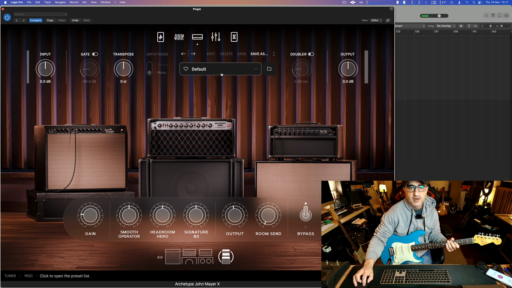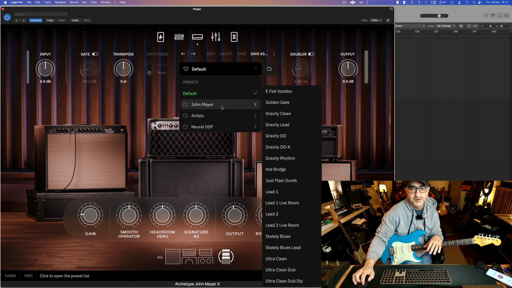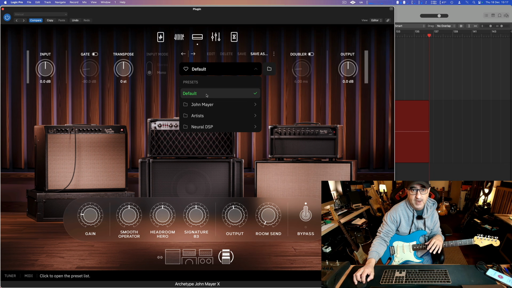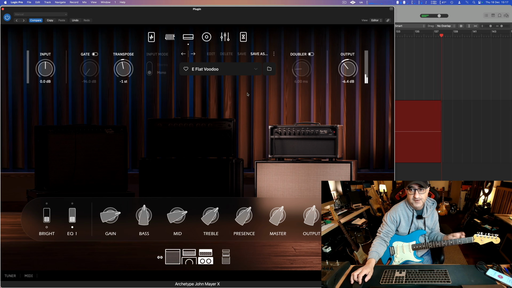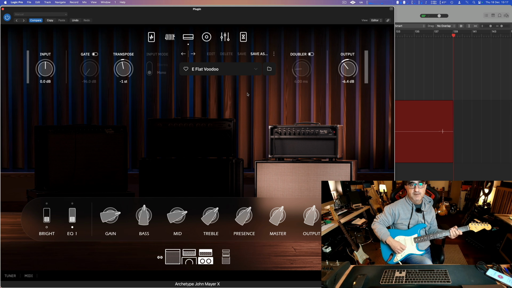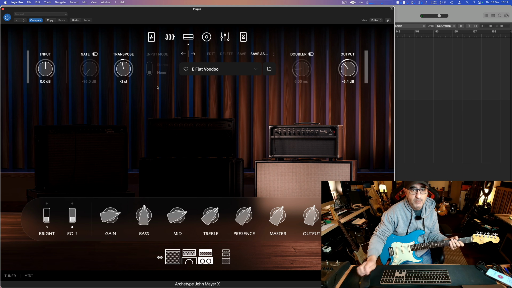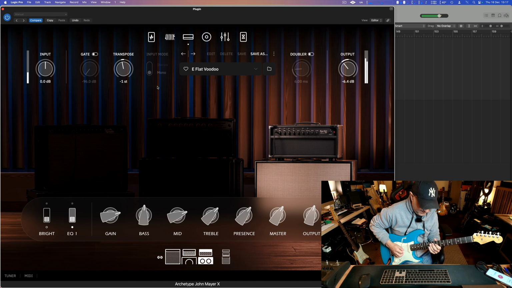Of course you have lots of presets, not just from John Mayer, but also a lot of artists. So there's a lot of stuff to see here to test. We're not going to do that. We're going to stick to John Mayer presets and see how they sound. The first one is called E-flat Voodoo, and it's tuned with the guitar transposed to -1. You can lock this, which is really cool, and it will memorize that. Let's see how it sounds. Very responsive and touch sensitive.